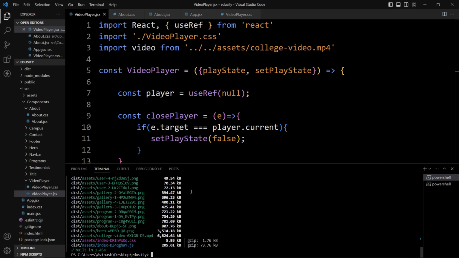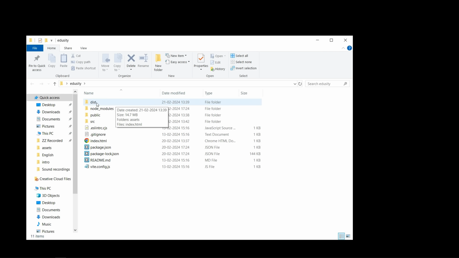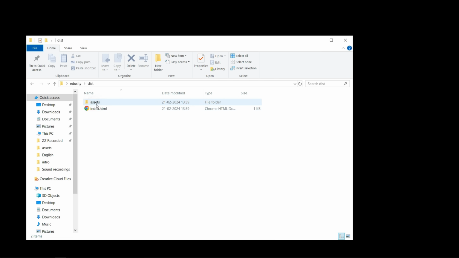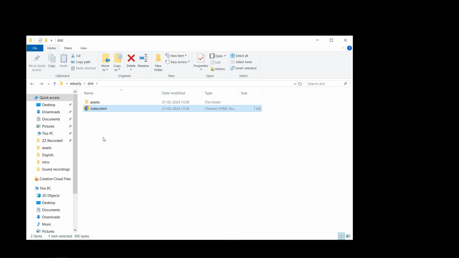That's it. Now let's come back to the project folder. In this project folder you can see we have a new folder which is dist, and in this dist folder we have the assets and one index.html file. So we have to upload this assets and index.html file on our web hosting. You can also upload this on Netlify or Vercel for free, but there you will not get the custom domain. But I will upload it on my personal domain name and web hosting.